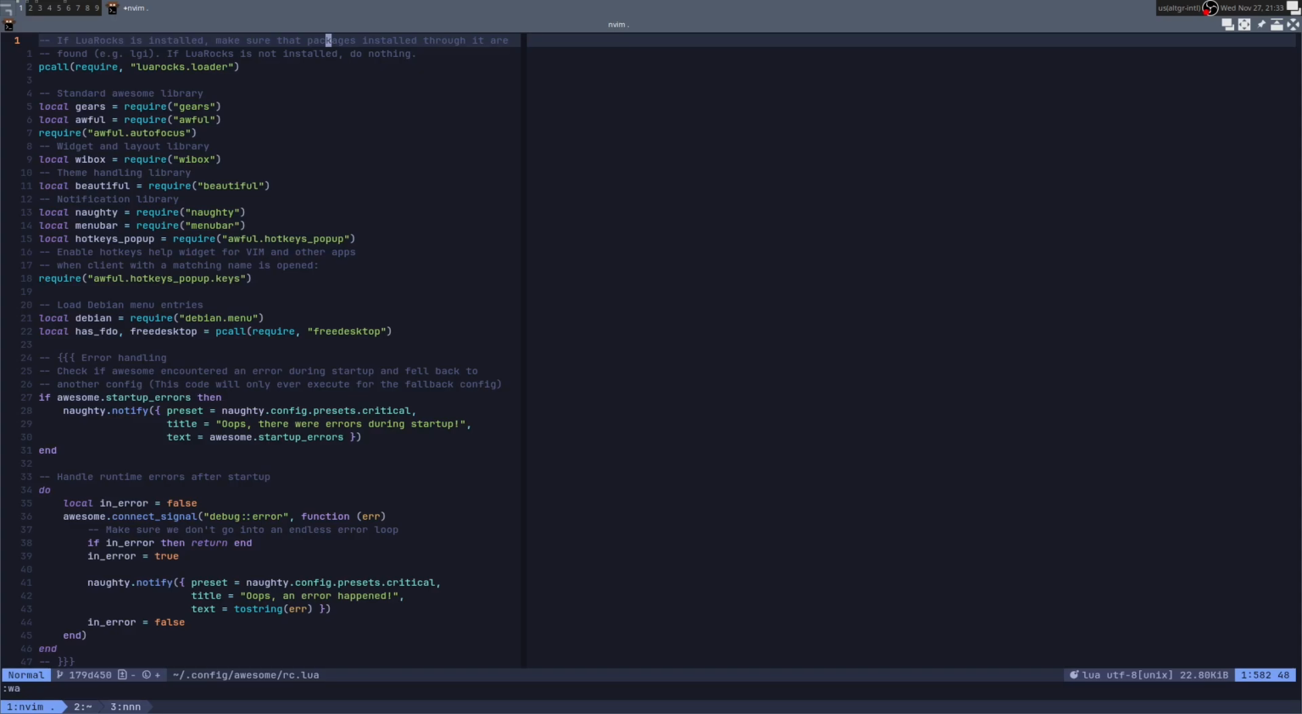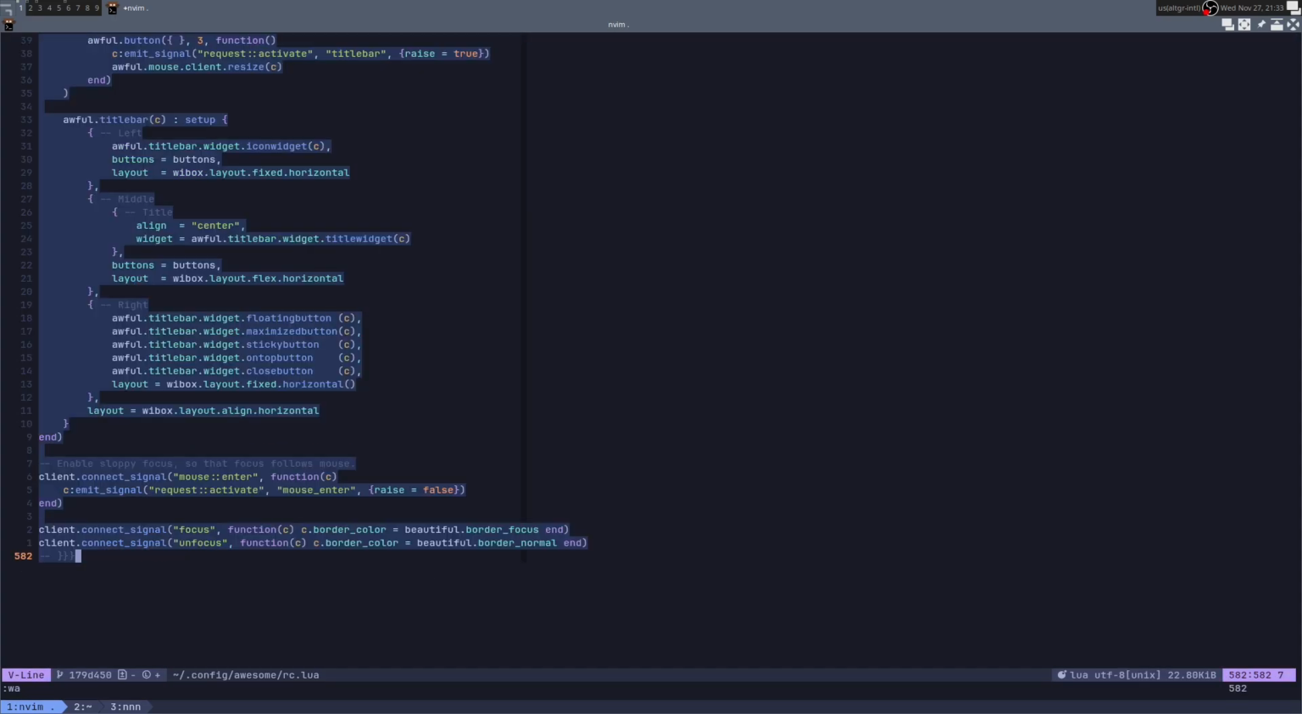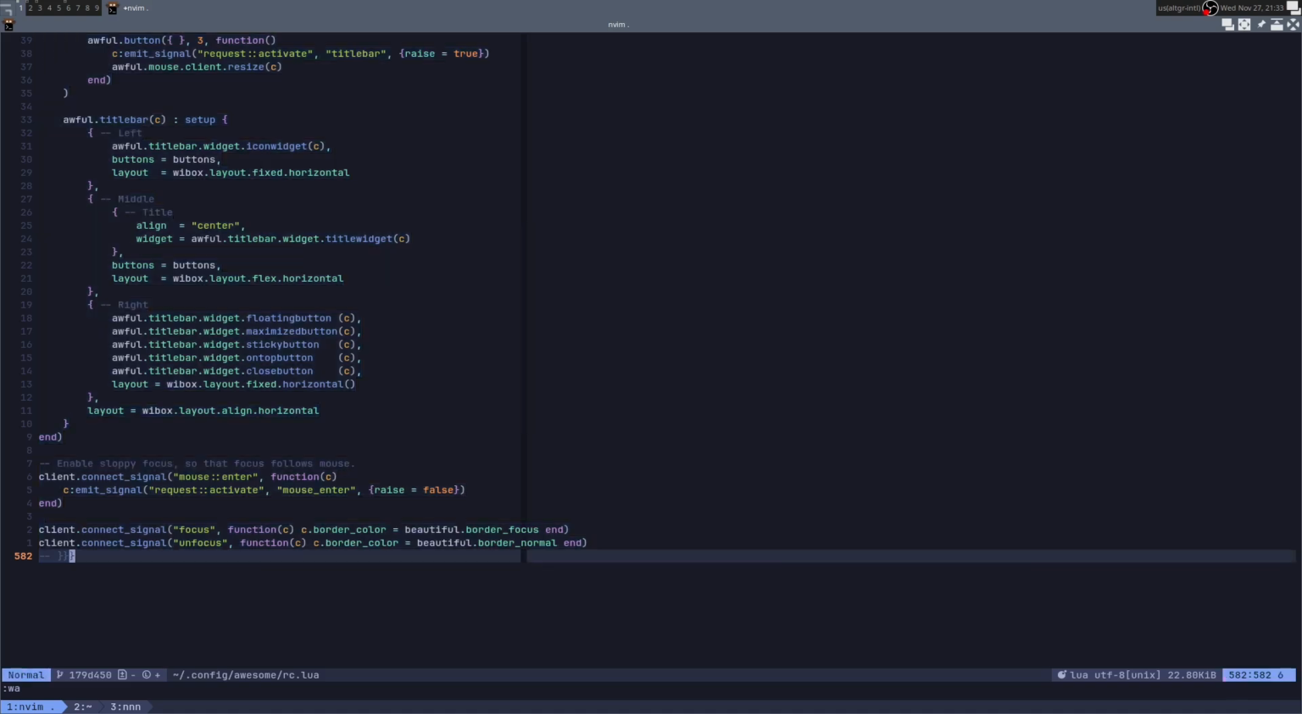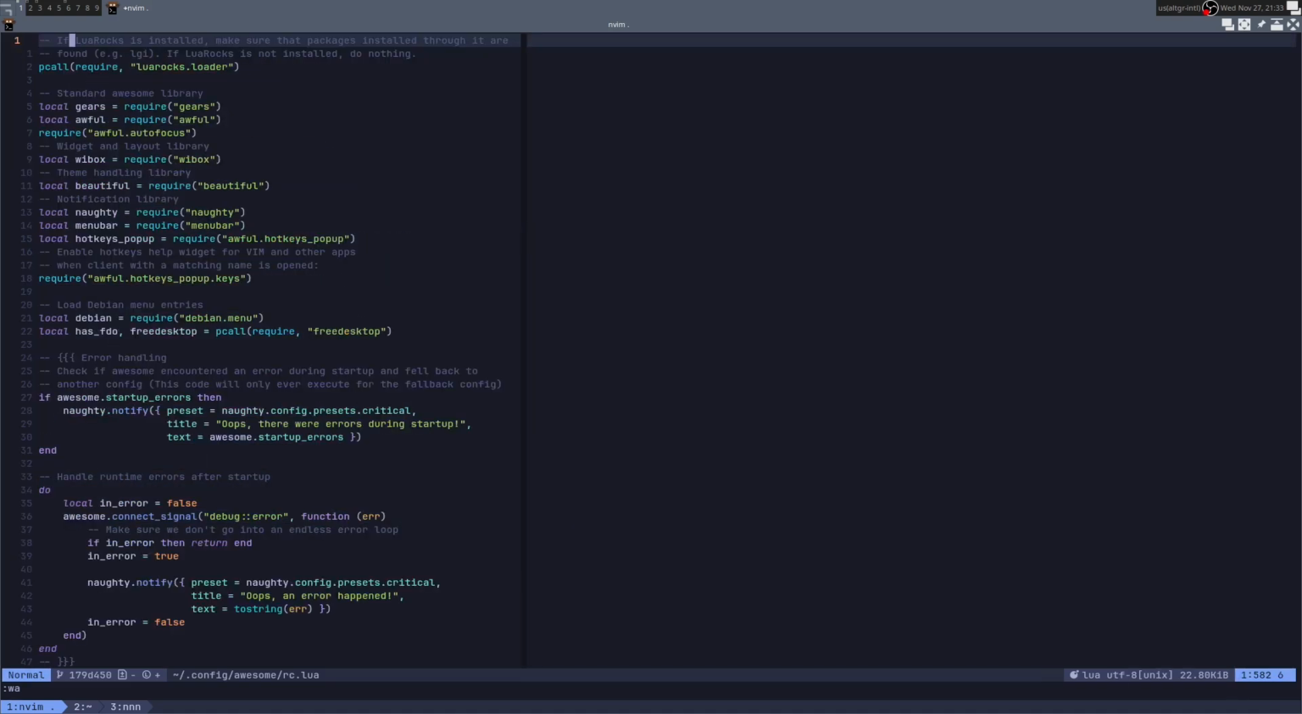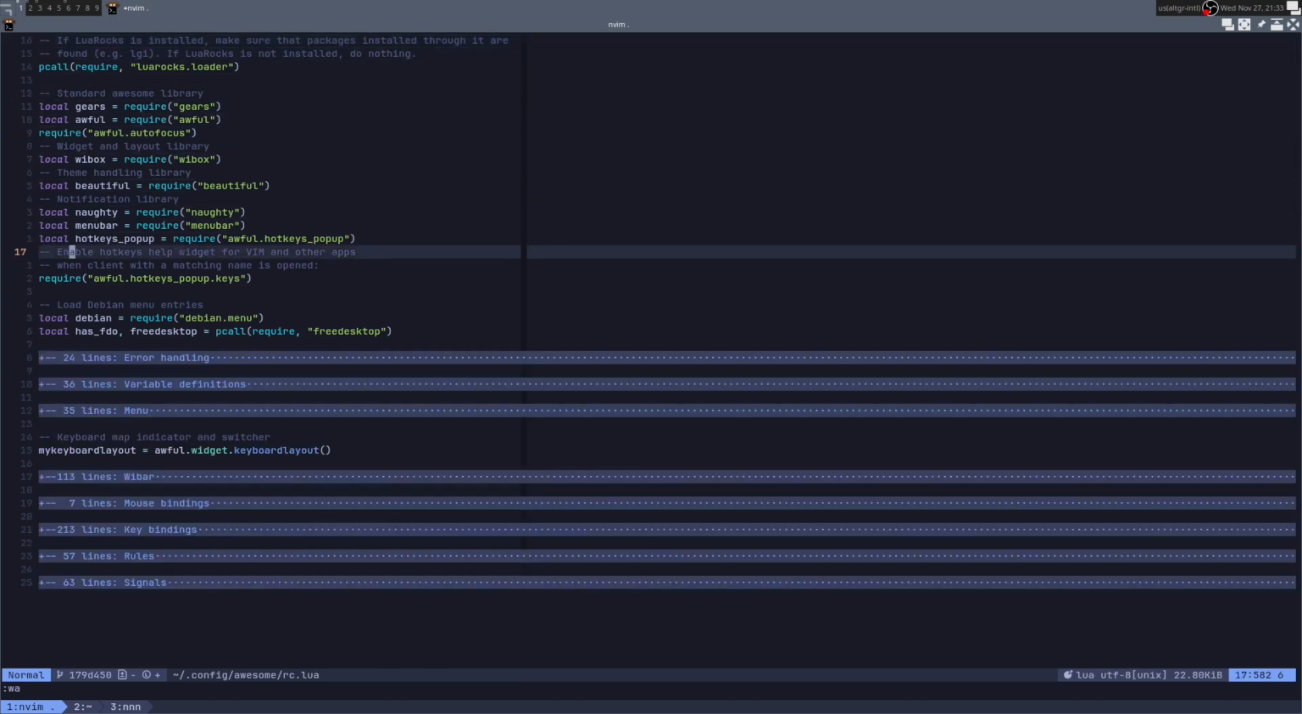Here's the default configuration, which is 600 lines long, and making it modular and stripping down some unwanted functionality is gonna make it more digestible. But the good thing is that the default config is split up into several blocks. Let's start with the first one, error handling.